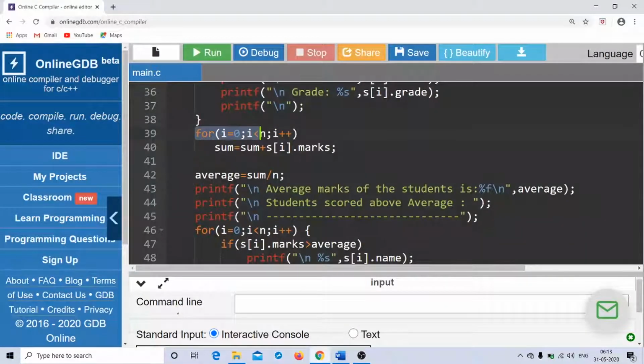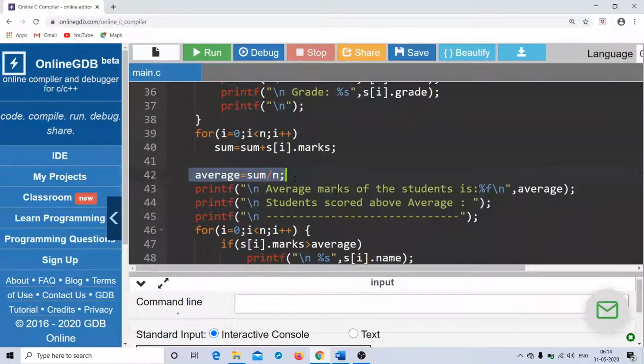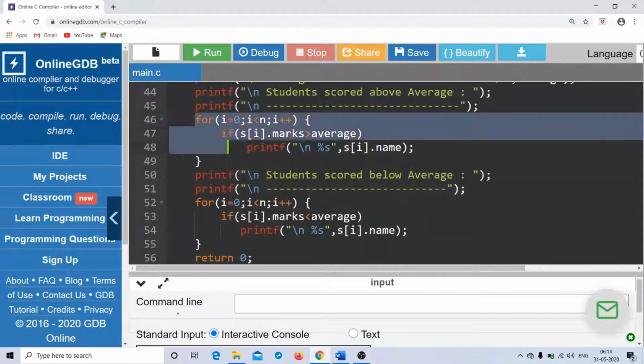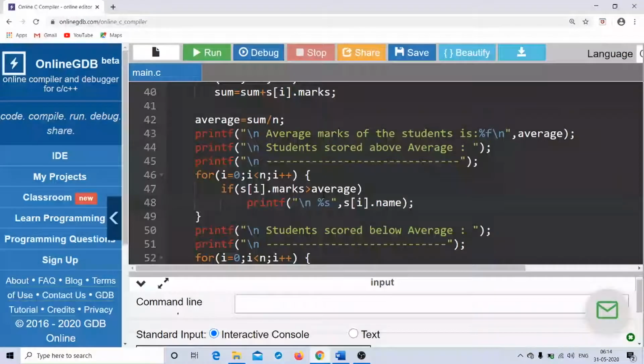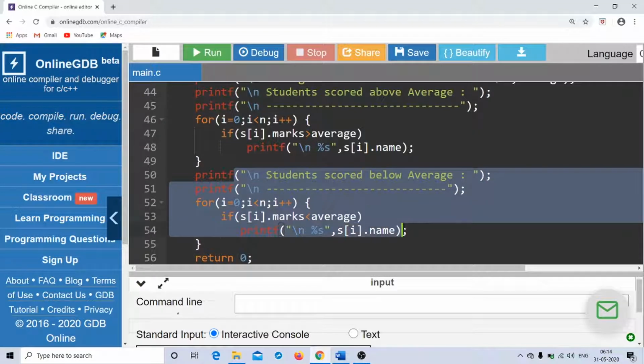Line numbers 39 and 40 will calculate the total sum, right? The total marks obtained by all the students. And line number 42 will find the average of that. And once I find the average in line number 42, I am again using a for loop here. Now this particular for loop will display the names of students who have scored more than the average. That I am comparing here in line number 47, where I am telling if s of i dot marks is greater than average, right? And similarly, I am displaying the students who have scored below average, right?